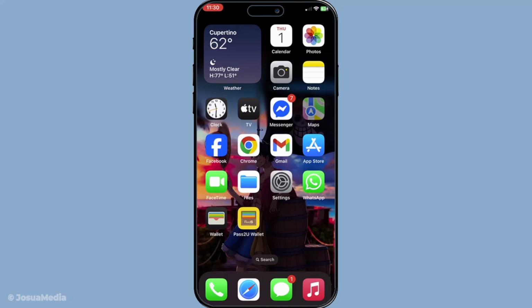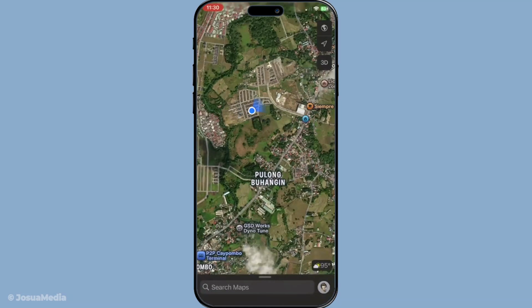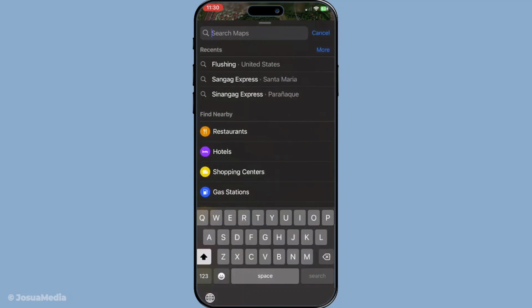It's the one with the icon that looks like a colourful map. Once you've opened the app, take a moment to familiarize yourself with the layout if you haven't used it in a while. At the top of the screen, you'll see the search bar waiting for you to enter an address or a place you'd like to explore.